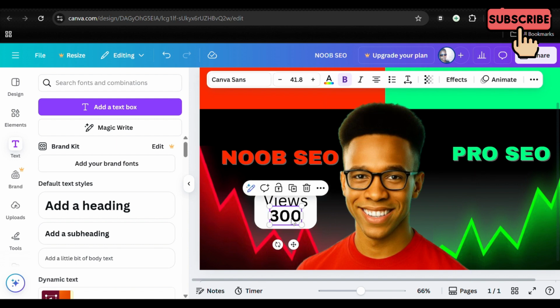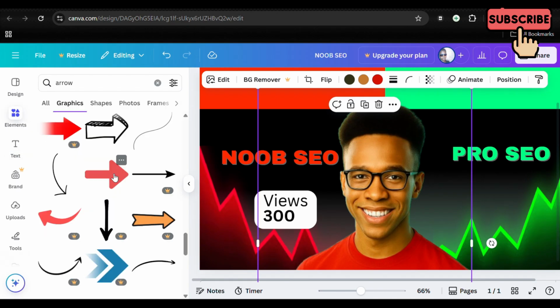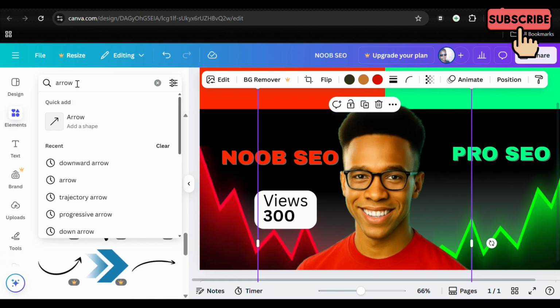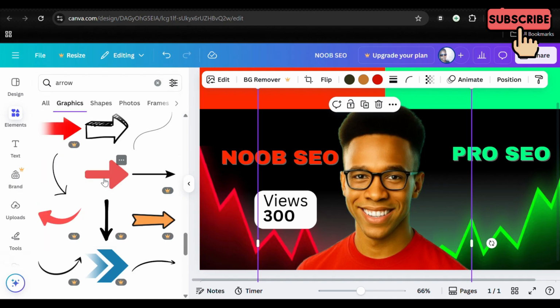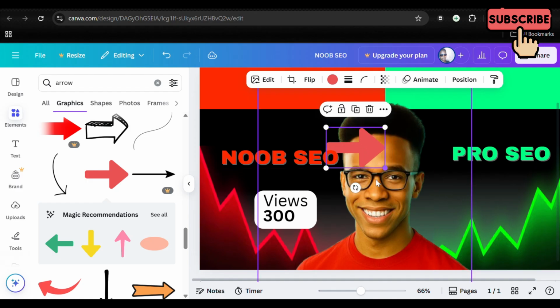Now I need it in bold. Then I'll just adjust it and move it somewhere there. Then now I need an arrow here, so I will quickly go to my elements. I'll search in arrow. Then once I search it, I can select this arrow here so that I can add it to my design.